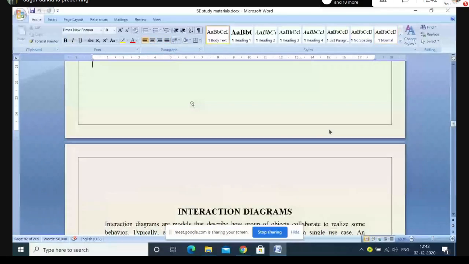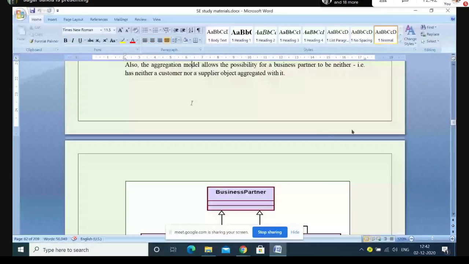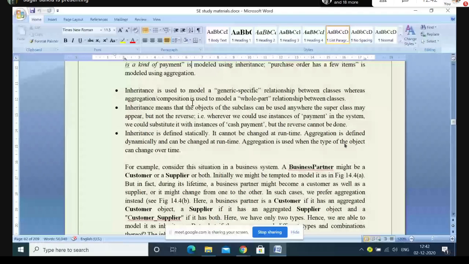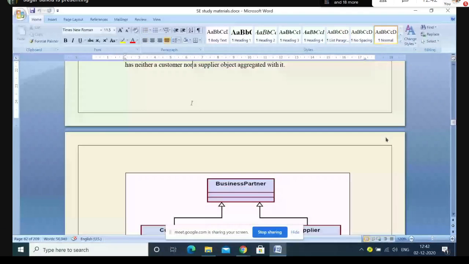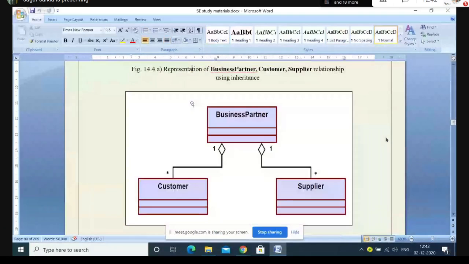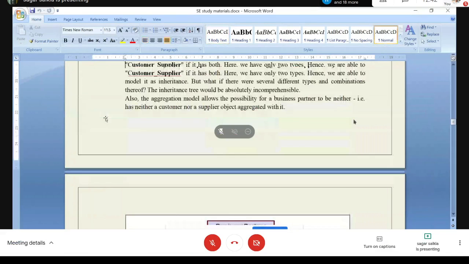This is a class diagram, if you remember. So suppose, for example, we need to represent a situation where we have a business partner. A business partner is made up of customers and suppliers, isn't it? Using inheritance, using a class diagram, how will we represent it? This is the layout of how we can write.